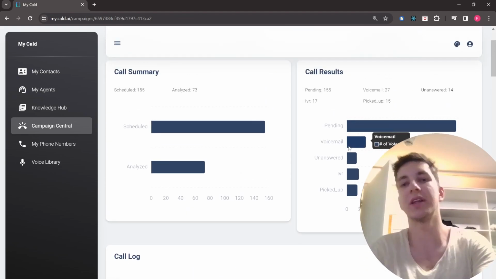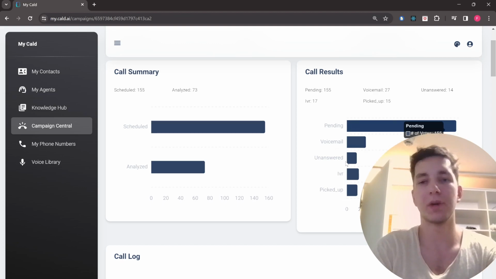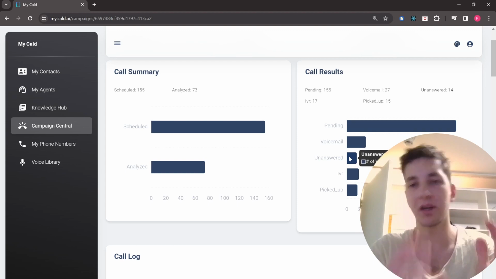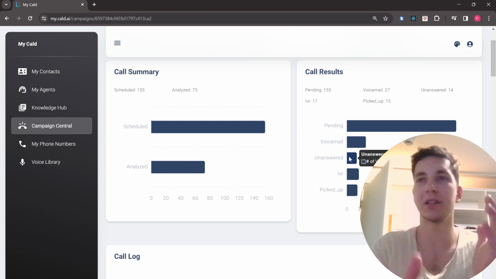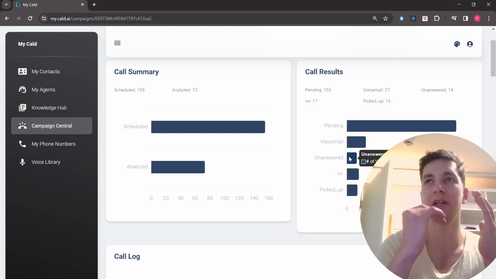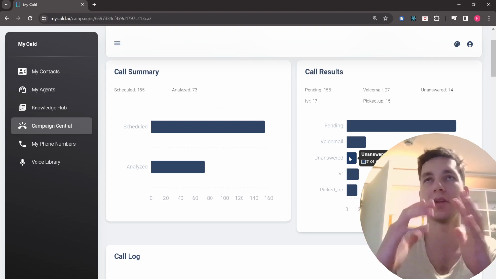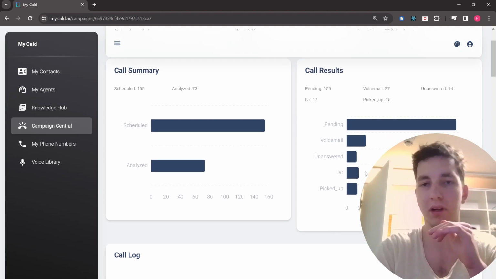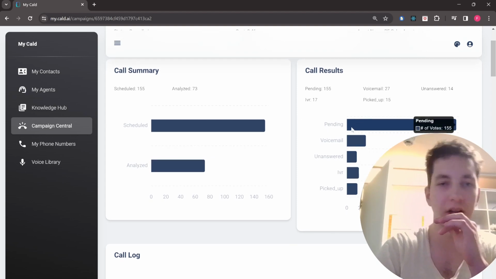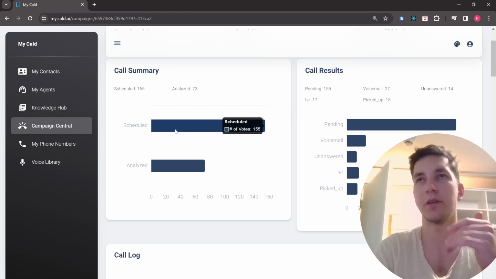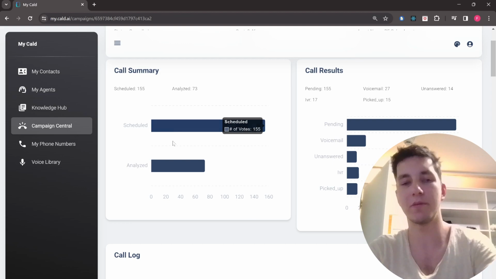You get a really nice separation of how many pending calls we got, how many voicemail calls, how many unanswered, how many IVR, and how many got picked up. This is really helpful in diagnosing and separating all the calls by state to see what the status of your campaign is. For example, here I can see that the campaign probably just started because I have a lot of calls that are still pending, and a lot of them are still scheduled, which means they're not yet set up, and the calls still have to be made.